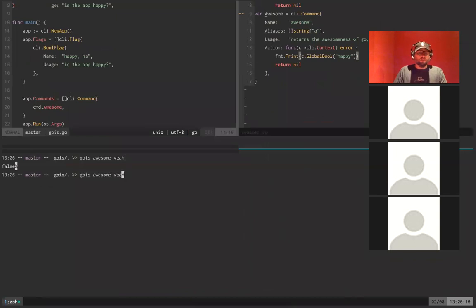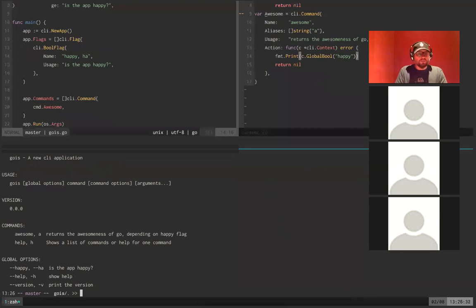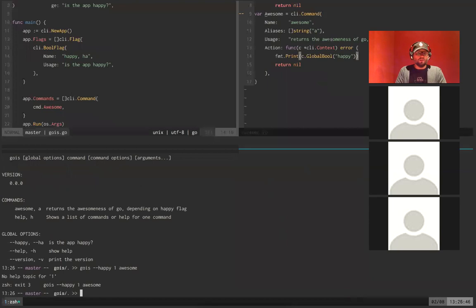So here, go is yes, go is awesome. So how come? Oh yes, there's no. Let's say happy. Is it two flags or one flag? I don't know. I don't remember. Two flags. Happy. One. Whoop. No help topic for one.